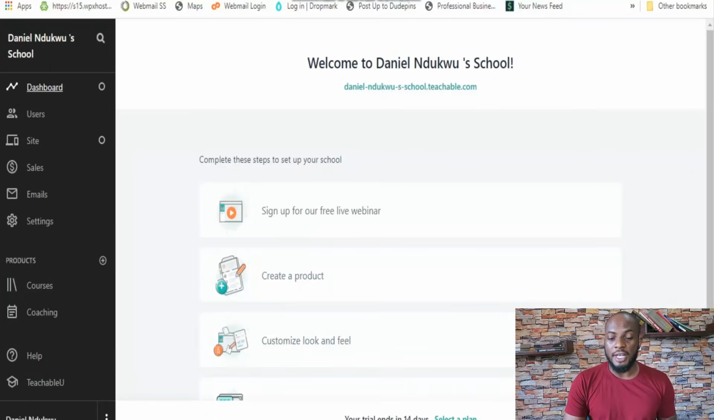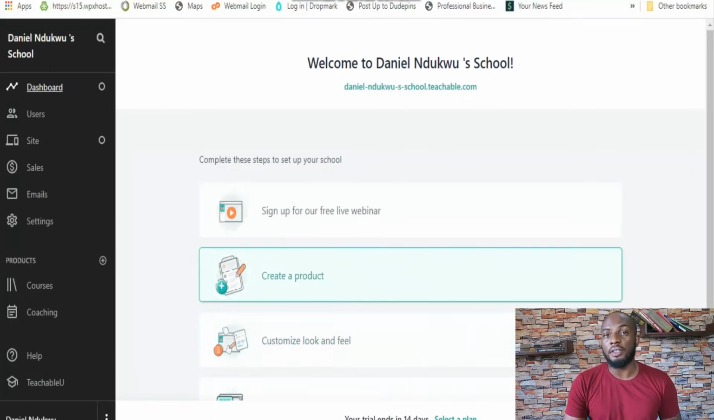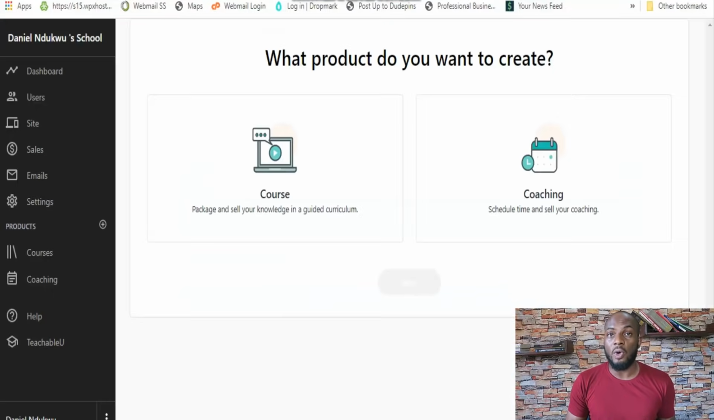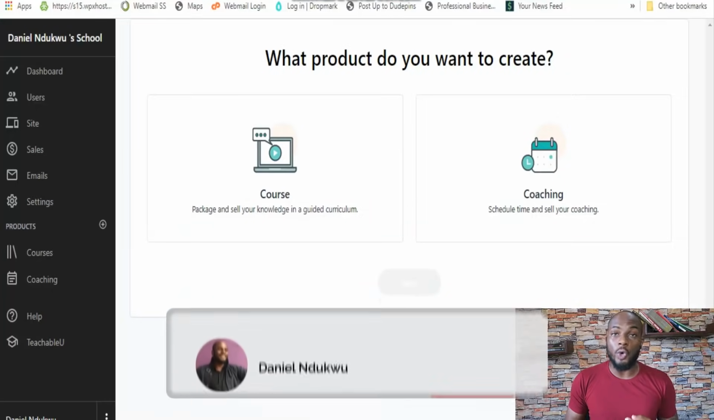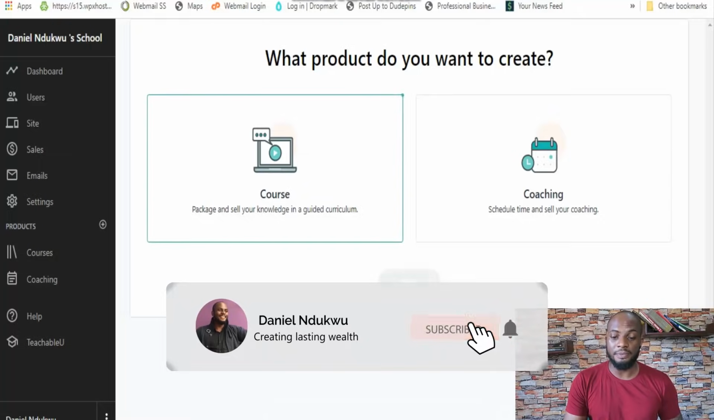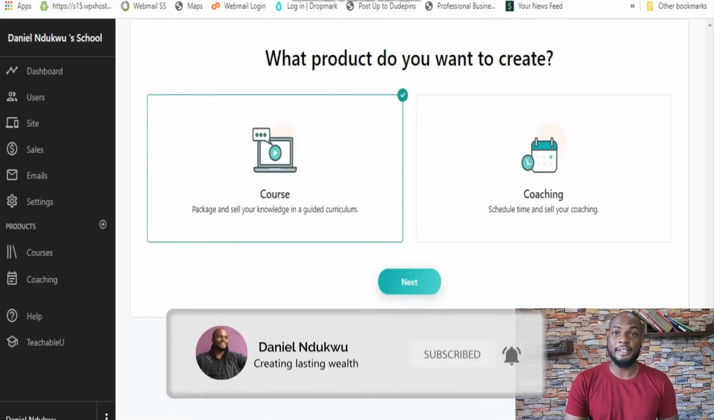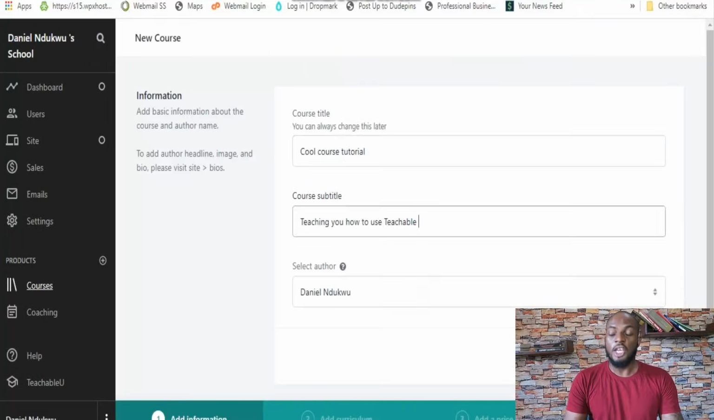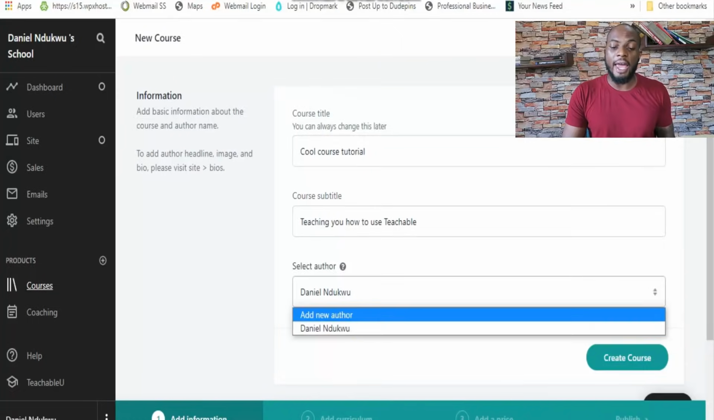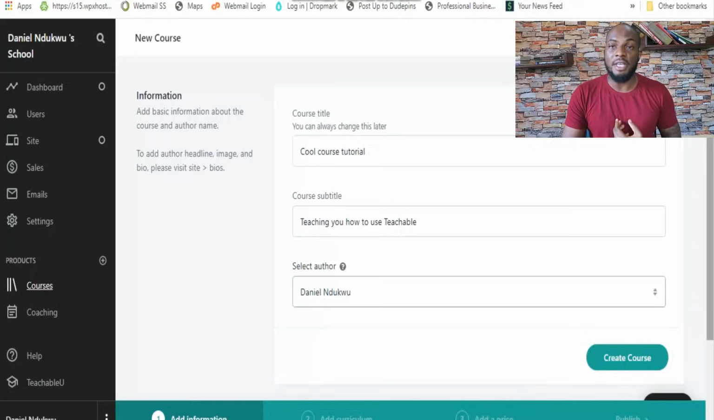You want to return to the dashboard and click create a product. Here, we're going to be talking about courses, but you can actually create a course or coaching using Teachable. So create a course next. Of course, you want to name your course. So I just filled out everything. If you have multiple users on an account, you can set the author, but it's just me here for now. So I'm going to go ahead and click create course.